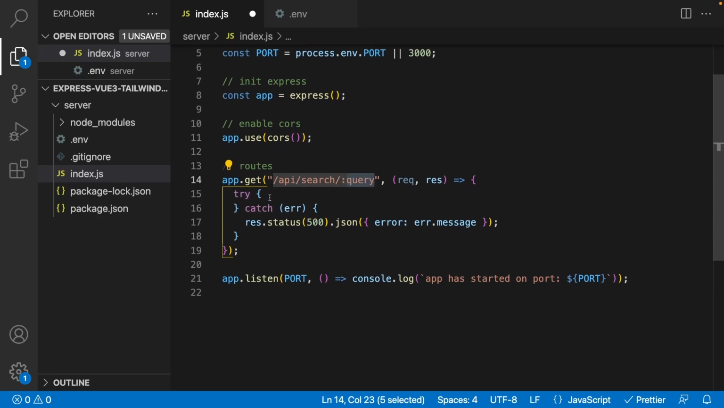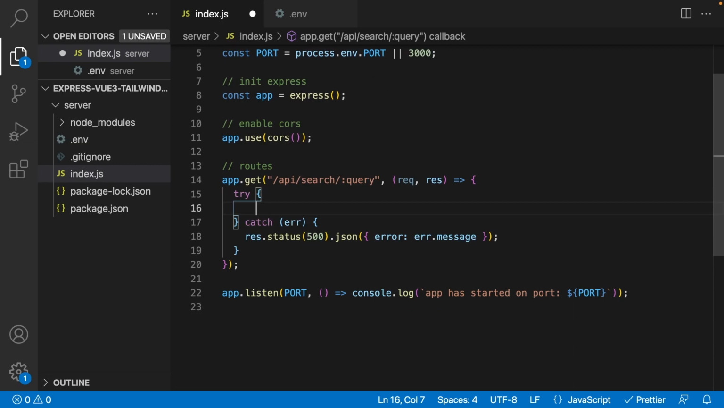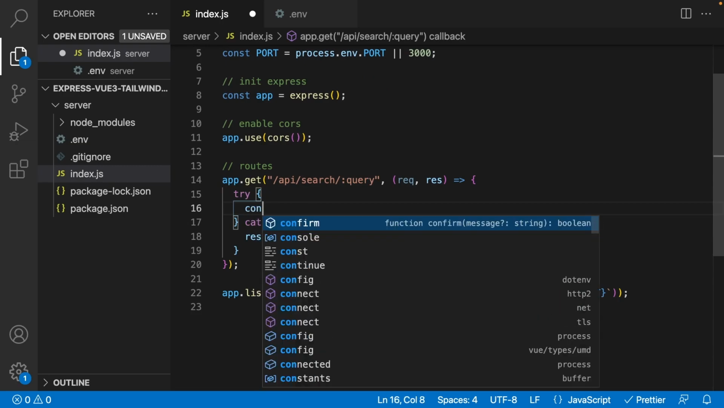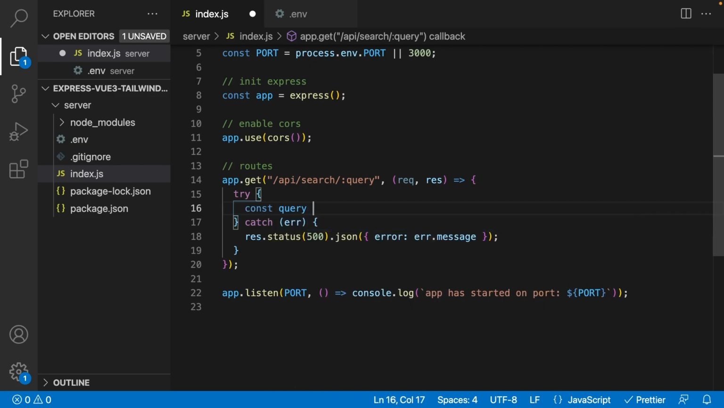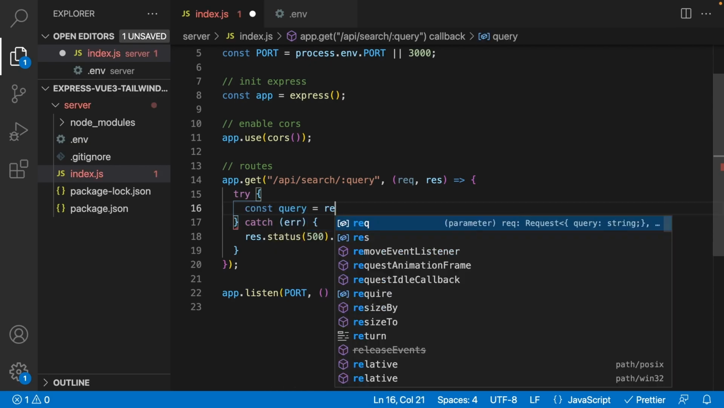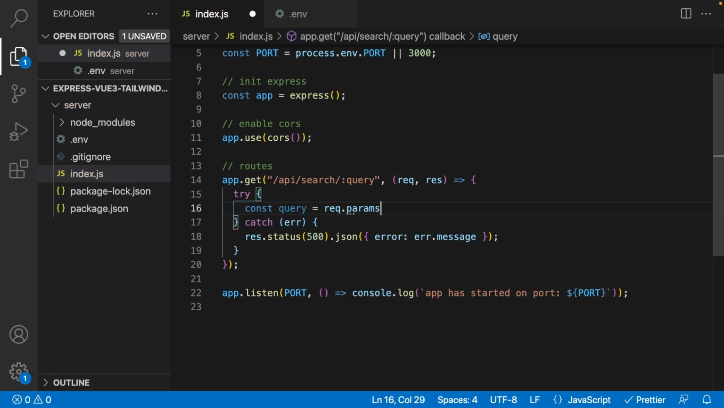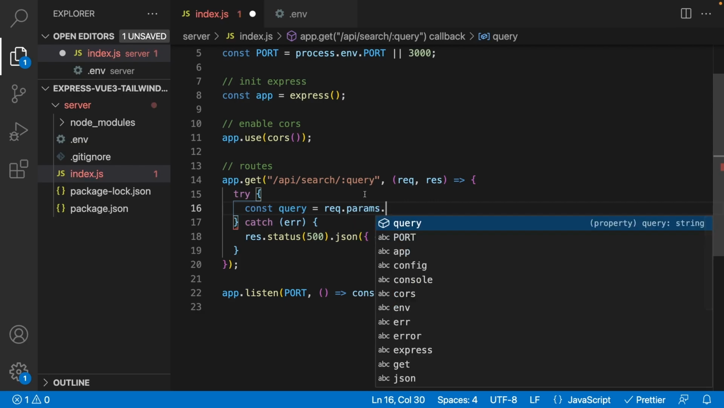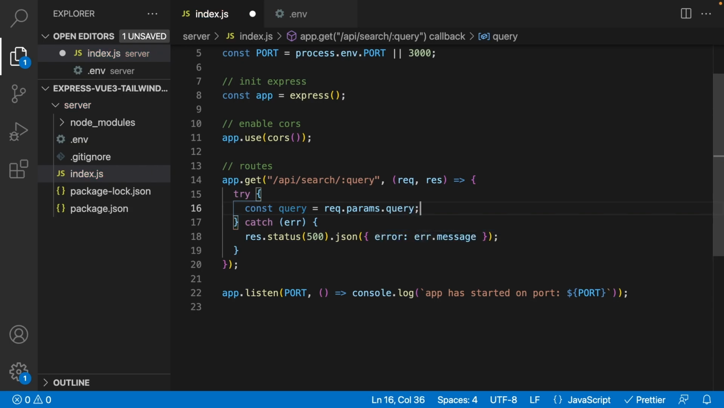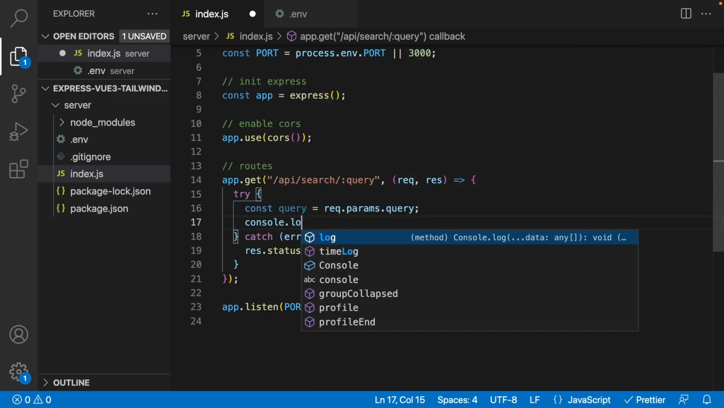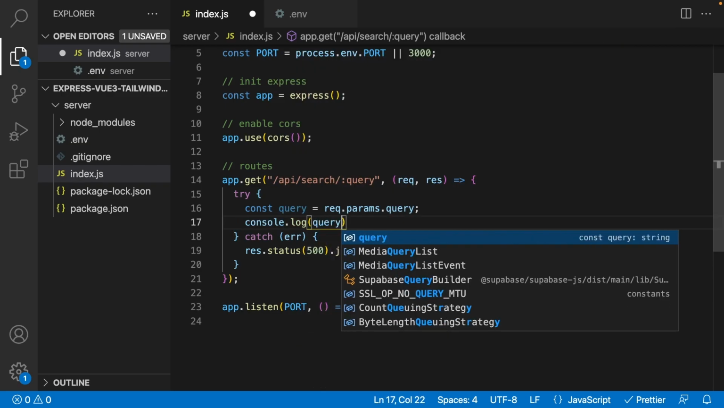Now inside of our route, we can capture this query that the user is going to be sending along. We'll create a new variable called query, and set it equal to the request, look in the params property, and then look for the name of the param that we defined here, which is query. Then just to show you that this is working, we can simply log this out to the console. So we'll say console.log(query) like that.